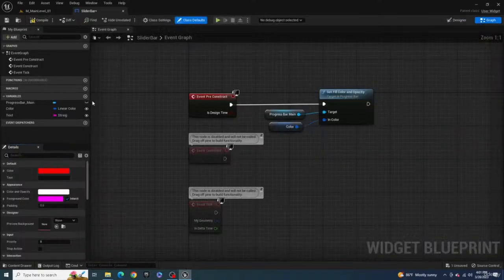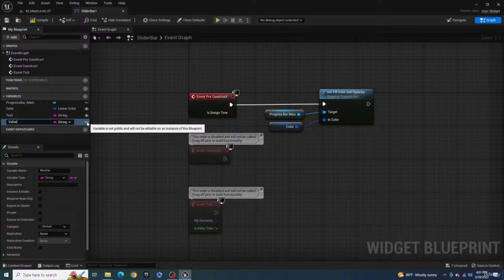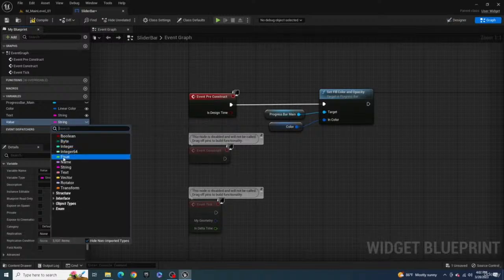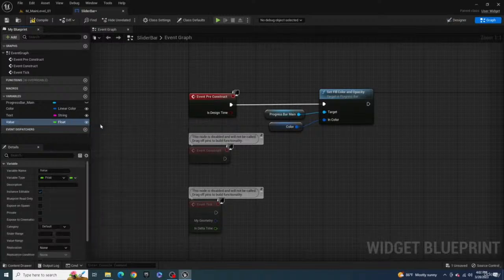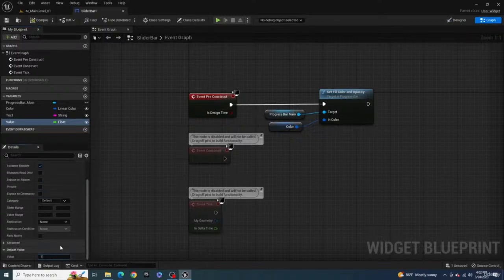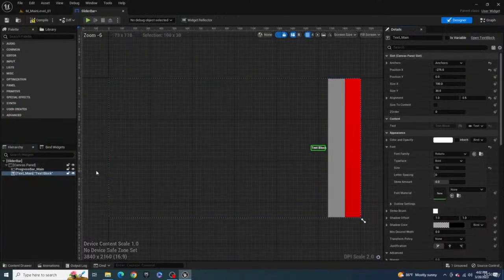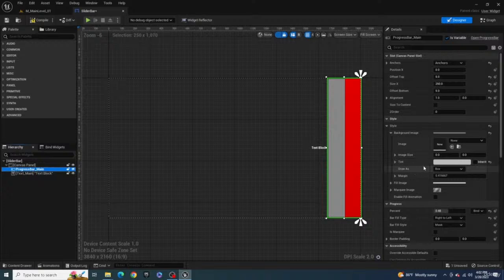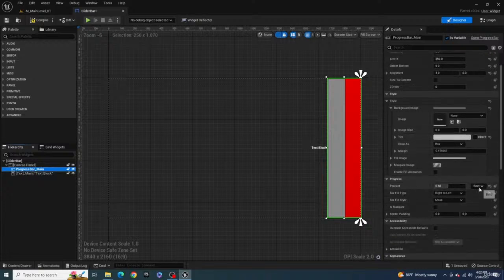Okay, let's make one more variable and we'll name it value, and let's change the type to float. Again, open the closed eye so that it's visible, then compile, and then under details we'll set the default value to 1. We're going to bind this value to the percent property. So let's go to the designer mode and click on our progress bar. Under progress, next to percent, select the bind drop-down menu and choose our new variable value. Okay, we're done with the slider bar for now.